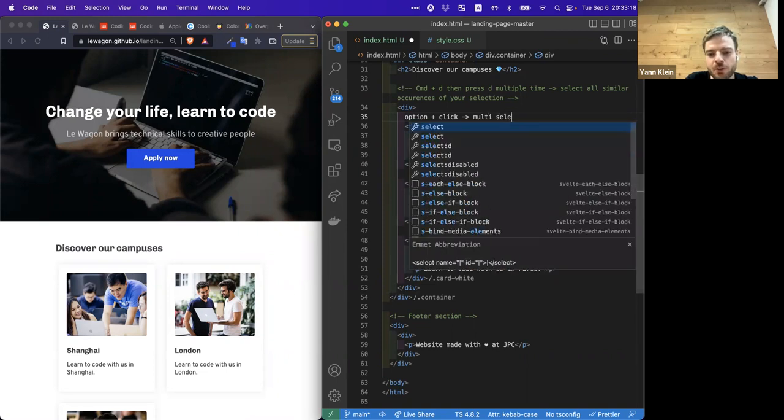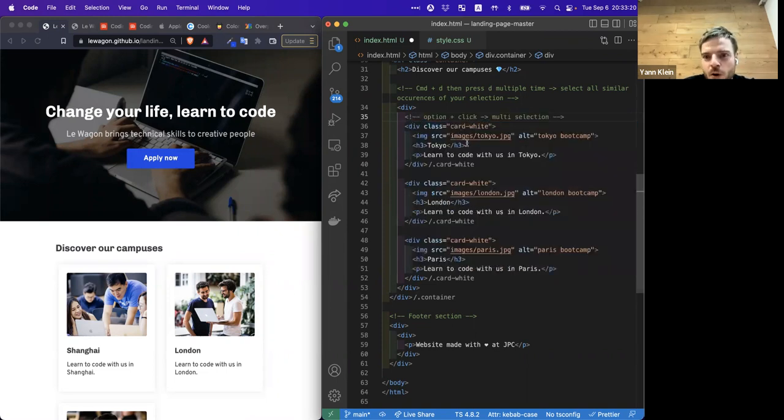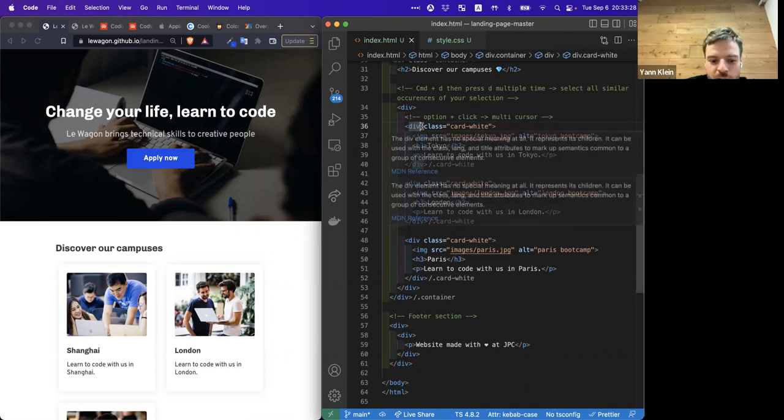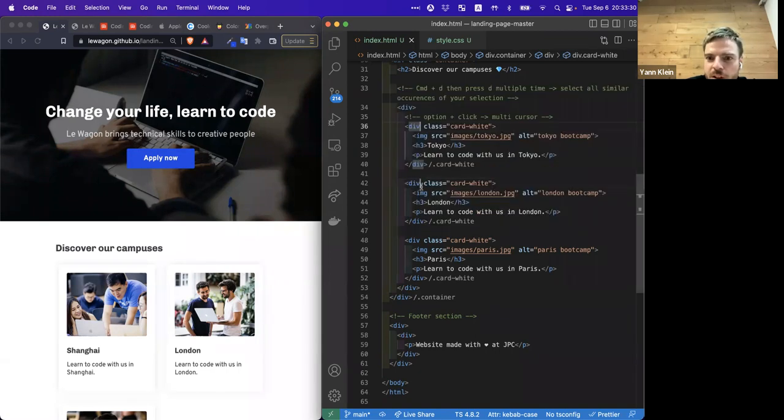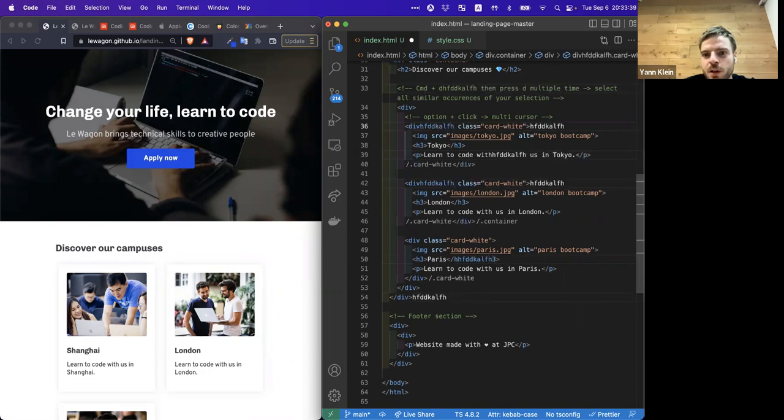Option plus click gives you the power of multi-selection, of multi-cursor, actually. So if I go here, there's a cursor here, right? If I press Option and go here, I have a second cursor. I can add 1 here, 1 here, 1 here, wherever you want. And then if I write something, it's literally writing everywhere that I have the cursor. And as you can see, it's very, very powerful. Card-white.